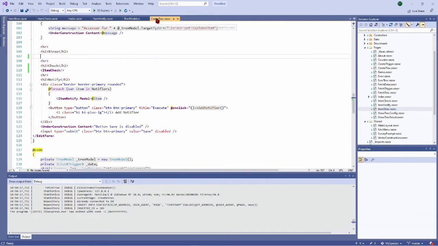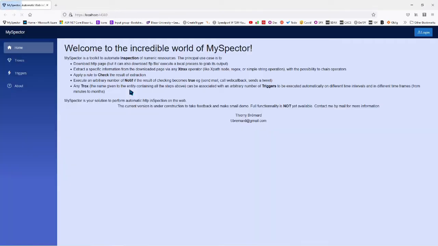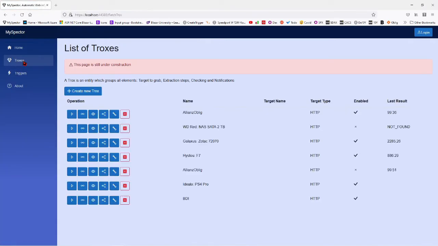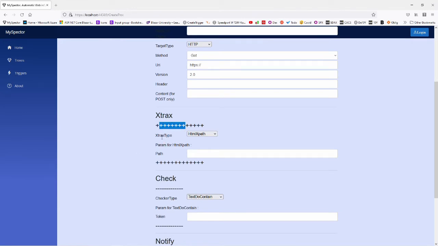So I go to my create trox and I want the item extracts like this, and I reference it like this. I rebuild, I'm going create, and here I have my extracts. My extract system is correctly referenced.